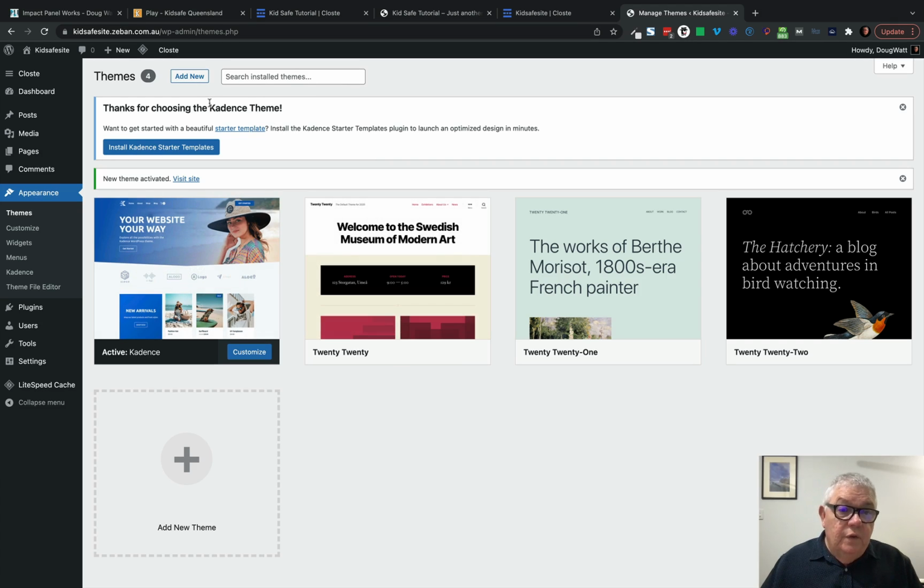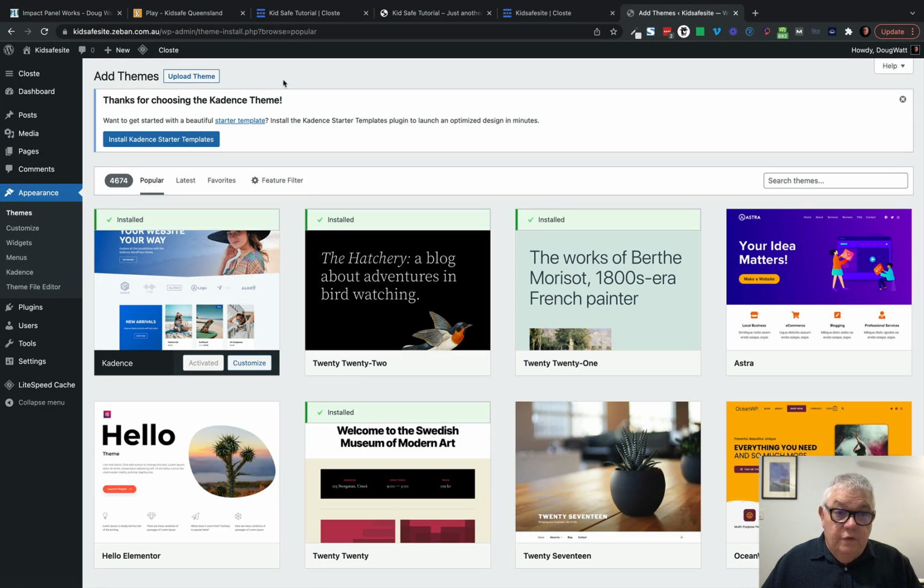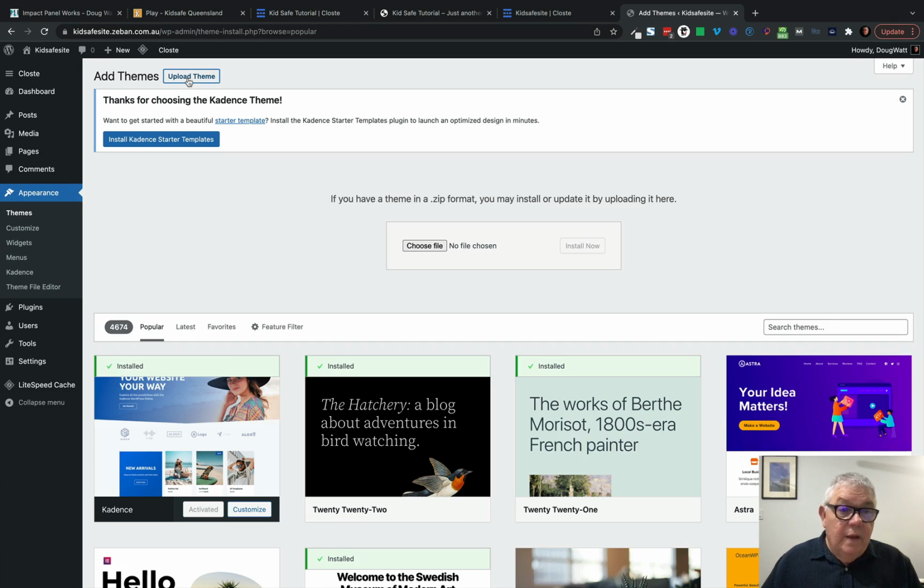So what we're going to do is add a new theme, and we need to upload this one. It's a very simple zip file, and it's got almost nothing in it. They're just empty folders, really, that may be used for storing any changes that we make. So we're going to upload.